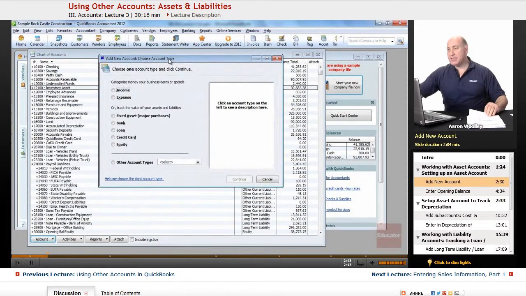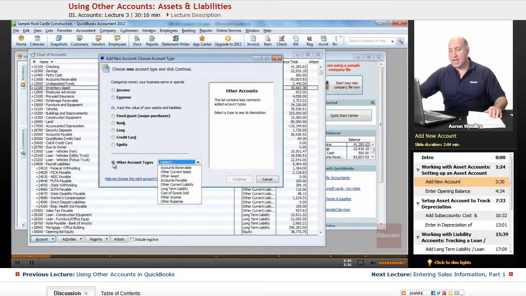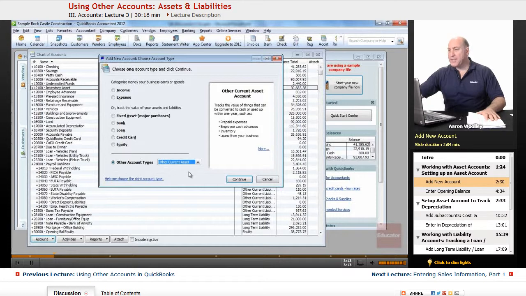From here, we have a listing of types of accounts that we can create: income, expense, fixed assets, banks, loans, credit cards, equity, or other account types. This is what we're going to be working with. When we click on other account types, it brings us a listing of the many and various account types that we have. The one that we're going to add today is the other current asset. So we click on that, and the next thing we'll do is click on continue.